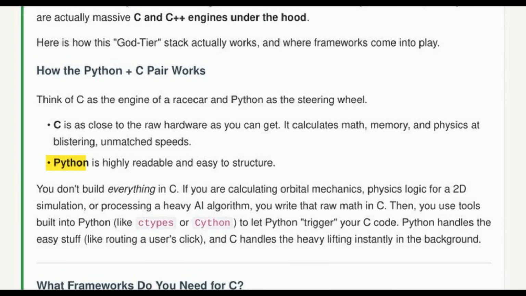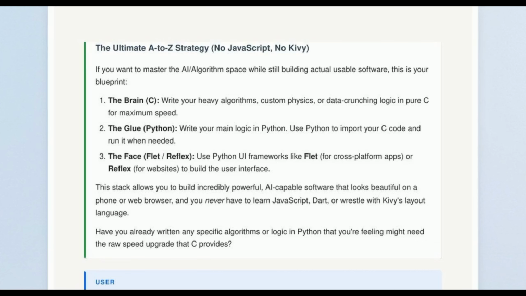This excerpt explains how Python acts as a highly readable steering wheel. You use native tools to trigger underlying C code. Python handles the simple user routing, and C handles the heavy physics and math calculations instantly in the background. This creates the complete strategy outlined here. The brain is written in C for raw velocity. The glue is pure Python, managing the logic and calling the C code, and the face uses frameworks like Flet or Reflex to render the user interface.